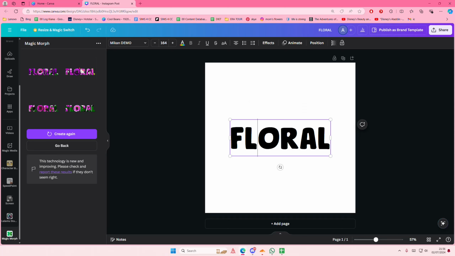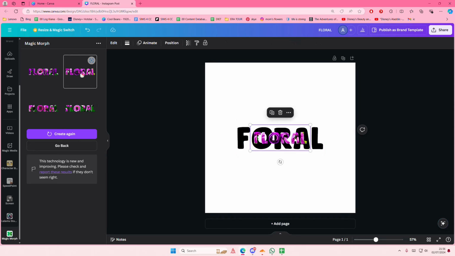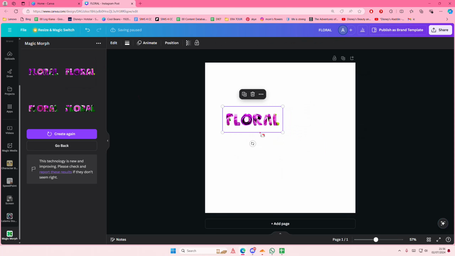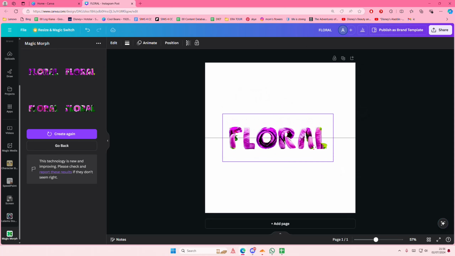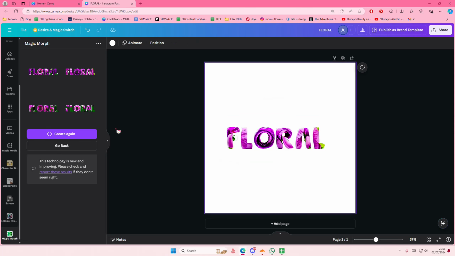like. You can also create again, but I think I'm just going to go with this one. Whoops, and I'm just going to select it, and then it's going to be pasted to the image here. If you don't like it, you can create again, but I'm pretty pleased with it.